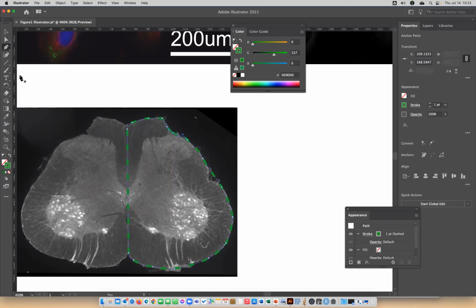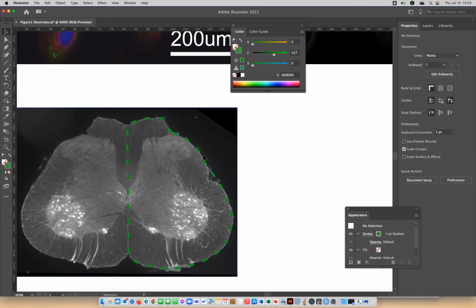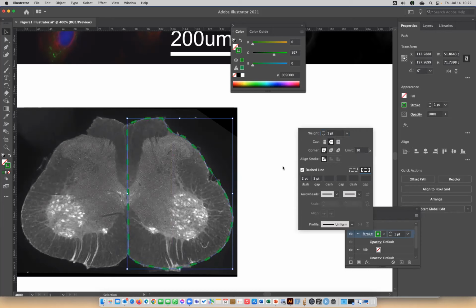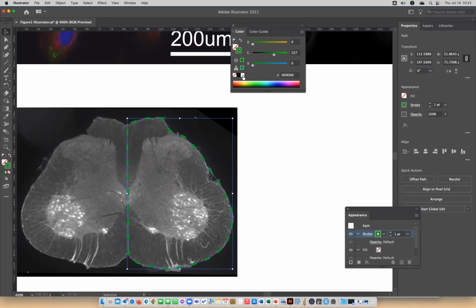And I'm closing it. So what I can select here is to evenly space the dash. Otherwise, I'm going to have these two guys next to each other, so maybe I don't want that. I'm going to choose the white.